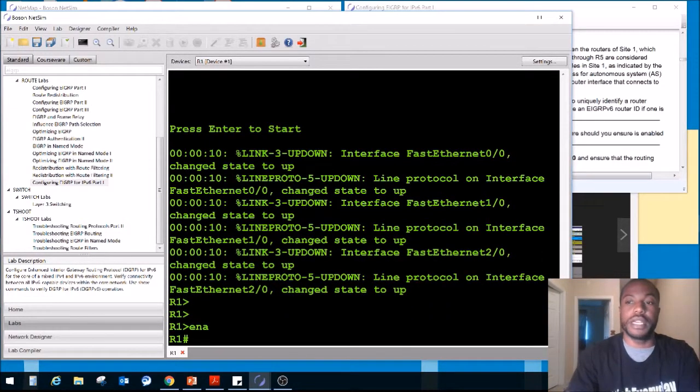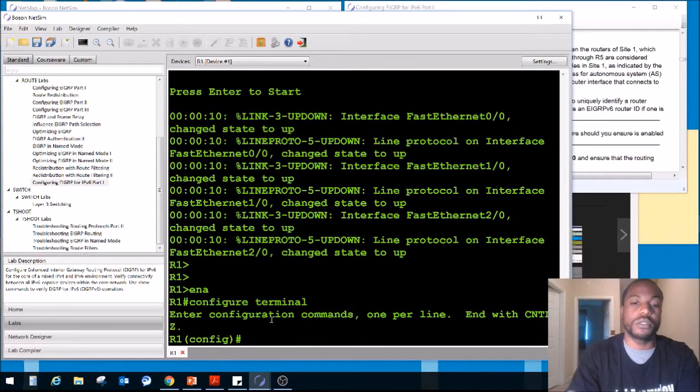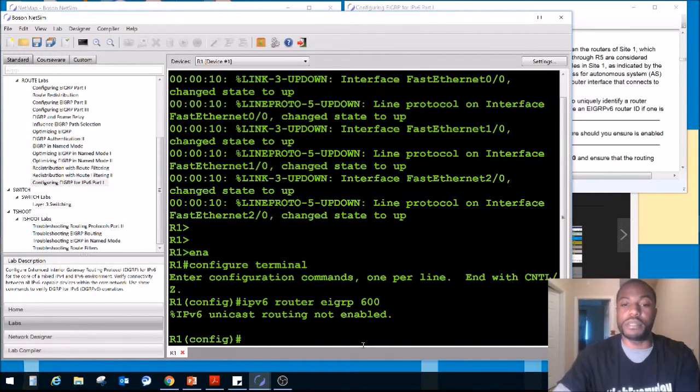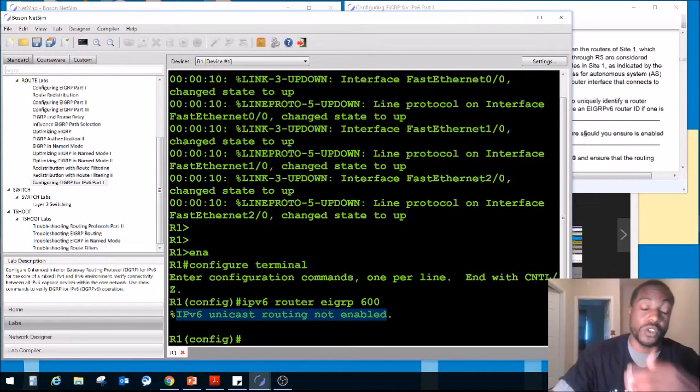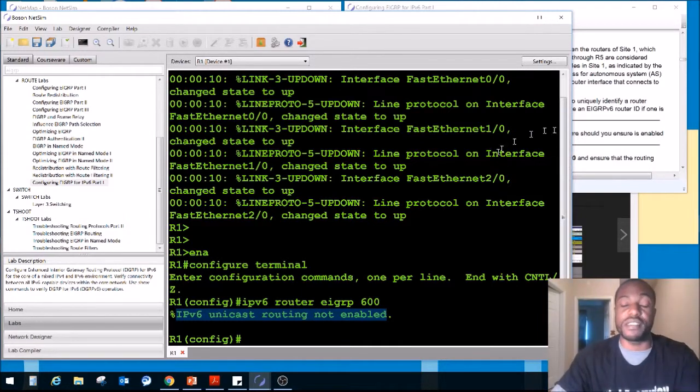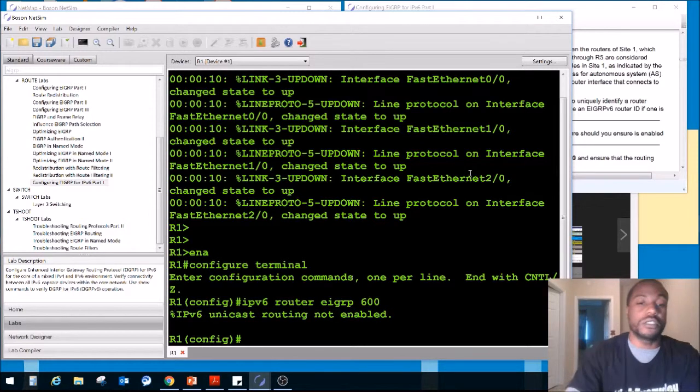Enable. And then let's say you wanted to turn on EIGRP, right? You do configure terminal, and then ipv6 router eigrp 600. And this is what happens. IPv6 unicast routing is not enabled. So essentially, you've got to run that command to turn on IPv6. It's not enabled by default. So we're going to go ahead and do that.